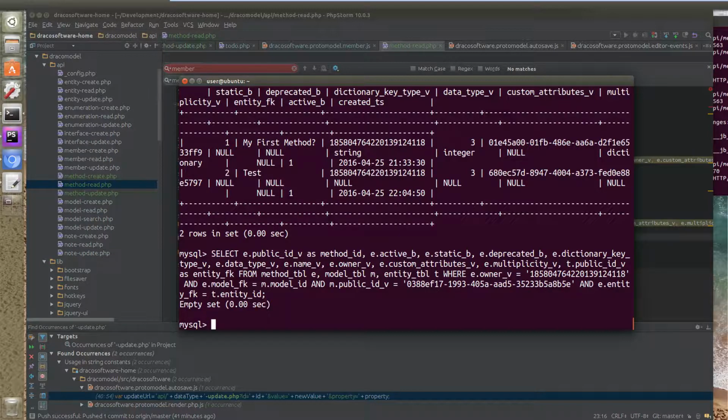I mean, we didn't select any data, so it didn't work. 18 blah blah blah ends with 18. Yeah, okay, so that owner ID is okay. And the model public ID is that. Yep.